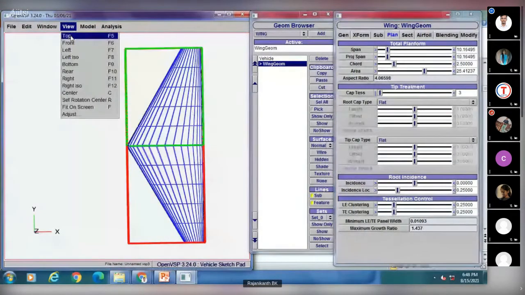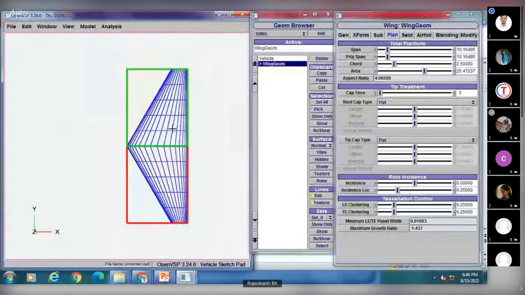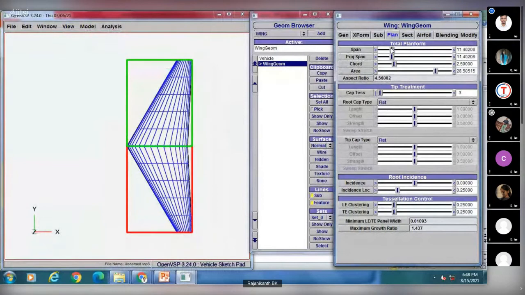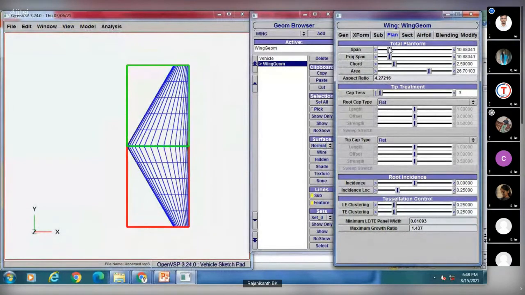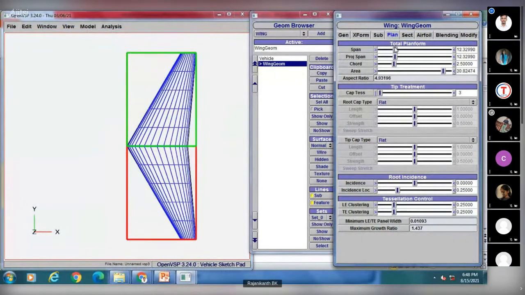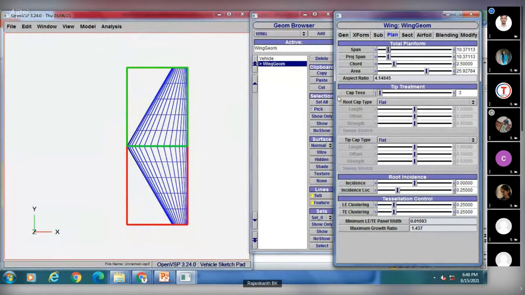Okay, so here what I have done is just varied the span, that's it. Which means we have to reduce this one. Okay, which means this is our tapered leading edge and straight trailing edge wing.